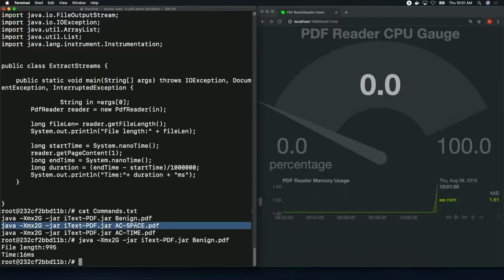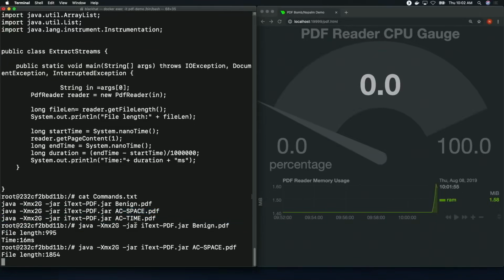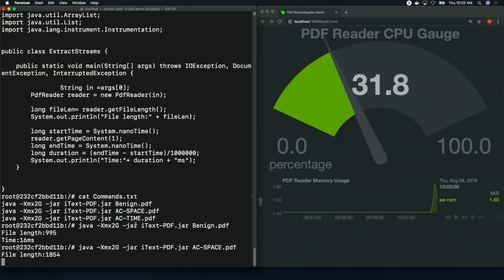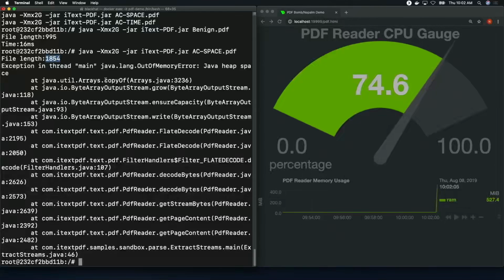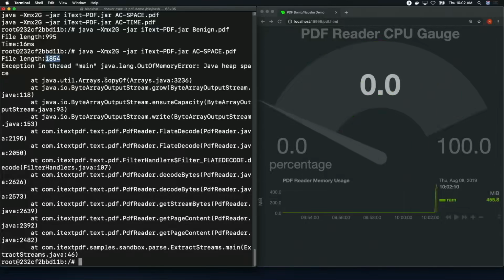Let's take a look at Didier Stevens' traditional decompression bomb. So this is the space effect. Okay, it's going to take a few seconds here. And you'll notice that this is a pretty small file. Okay, so we eventually got an out of memory error. So this file was only like 1,800 bytes, so pretty small. And we were giving the JVM 2 gigs of heap space. So this is really small.